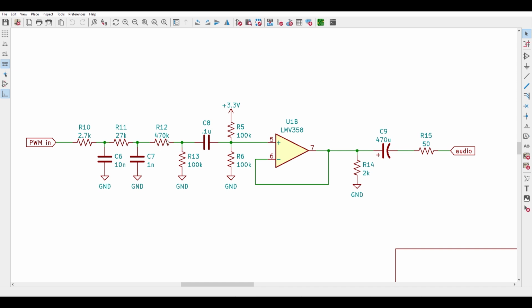Coming out of the filter, I'm using R12 and R13 as a voltage divider. I could still have 5-volt peaks coming out of the filter, and that's too much for the op-amp input. So this resistor combo knocks it down by 80%. C8 is a DC blocking capacitor, and R5 and R6 provide DC bias for the amplifier non-inverting input.